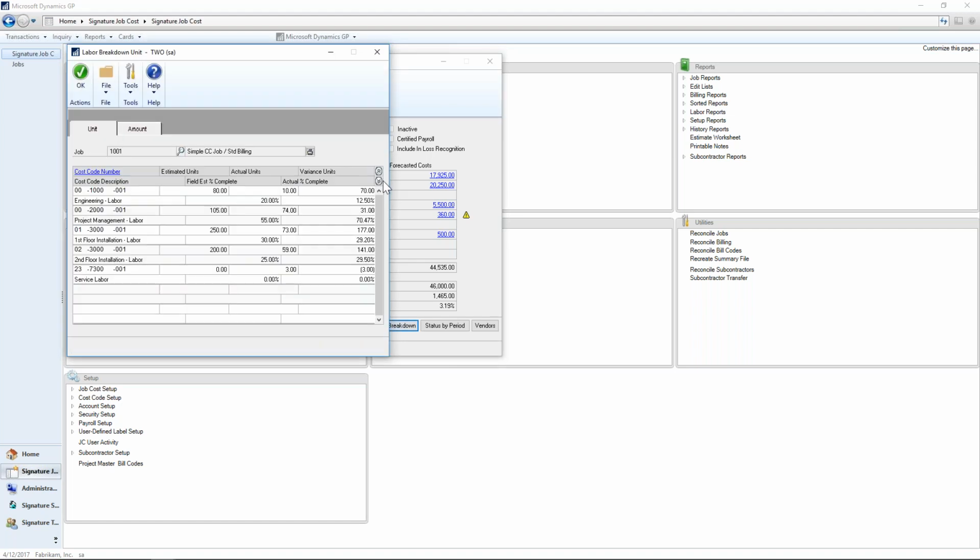Labor breakdown gives you another option to do measurements on progress on the job. You can enter a field percent at a cost code level. Then this window and some of the reports do projections based on that. Tells you where you should be, and it compares to actual to identify possible cost overruns or trouble areas.